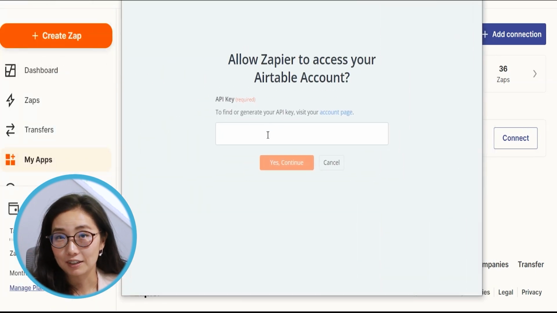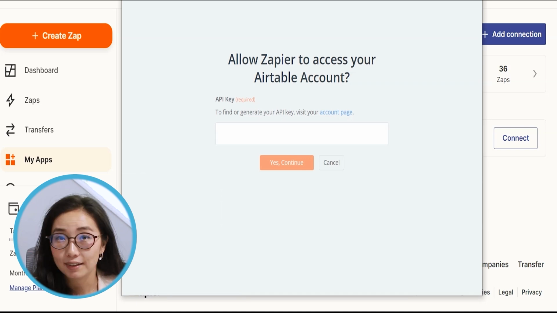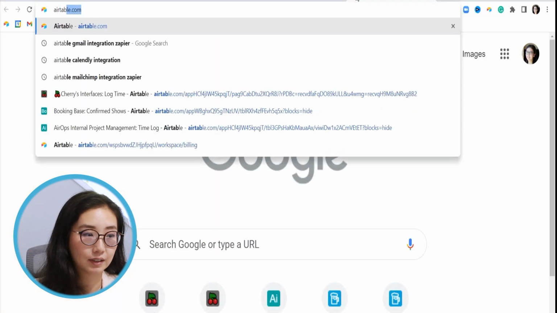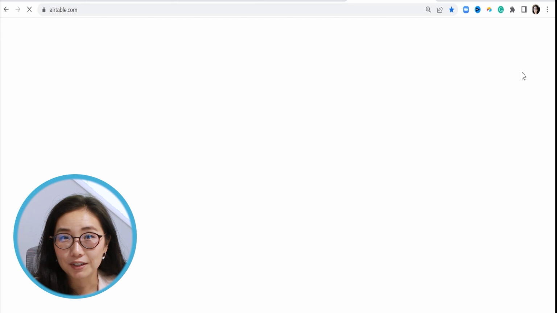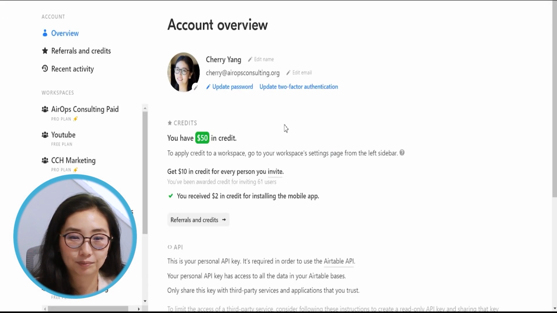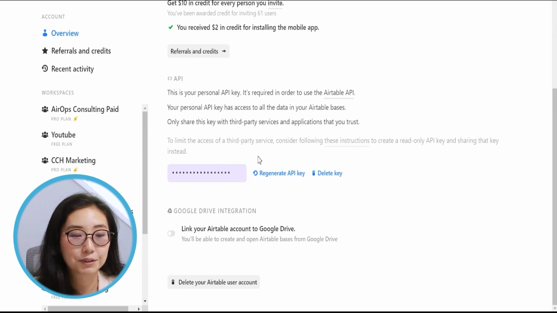When you try to connect your Airtable to your Zapier, you're going to need your Airtable API key. I'll show you where to get this key. Once you log into Airtable, your API key can be found in the top right-hand corner in your account page. Once I click on my account page, I can scroll down and see this purple section with a bunch of stars.